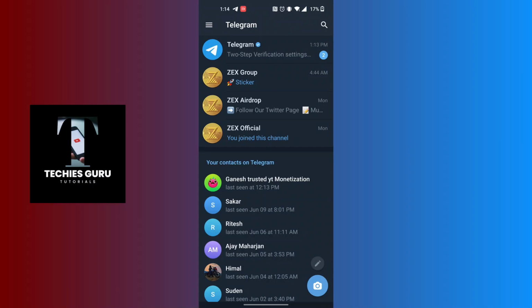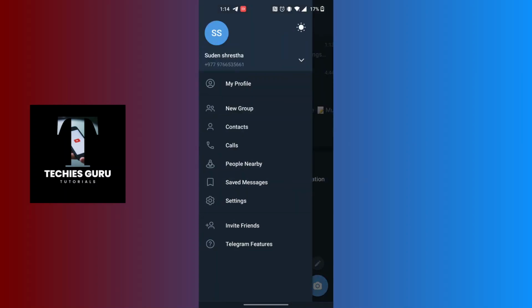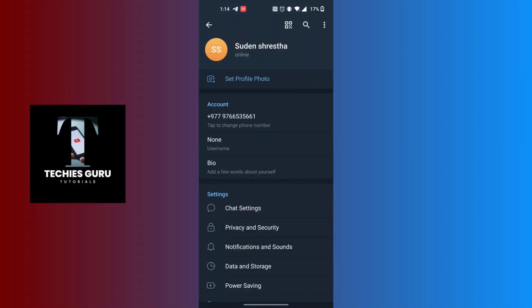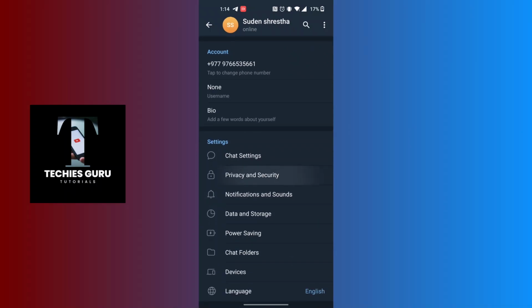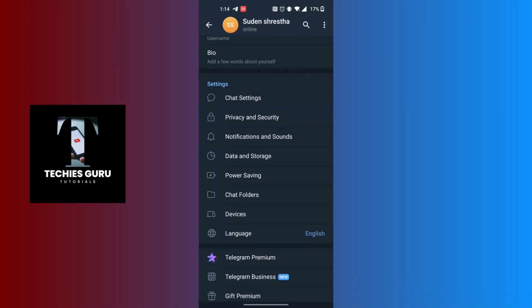And with that being said guys, on this interface at the top left corner of the screen you can see the three-lined icon available for us. Tap on that three-lined icon. And over here again you can see on this panel there is the settings option available for us. Tap on the settings just below the saved messages, and over here you can see the privacy and security option available for us just below the chat settings.